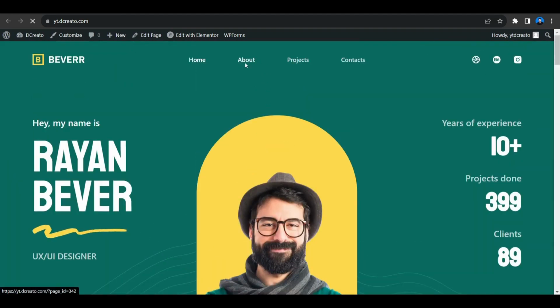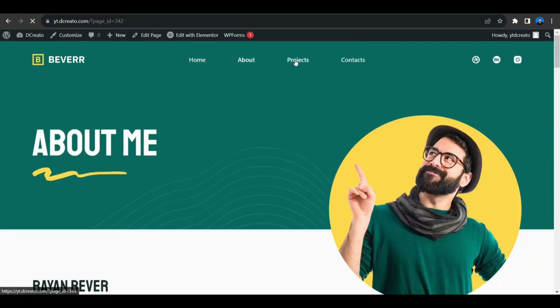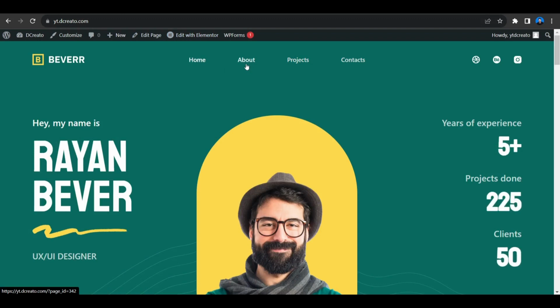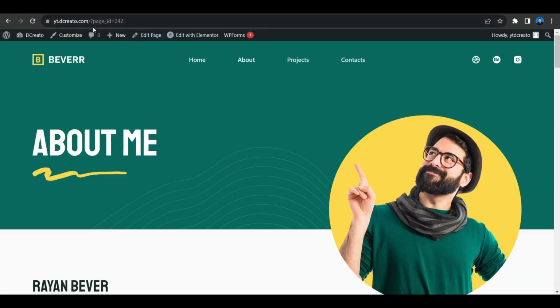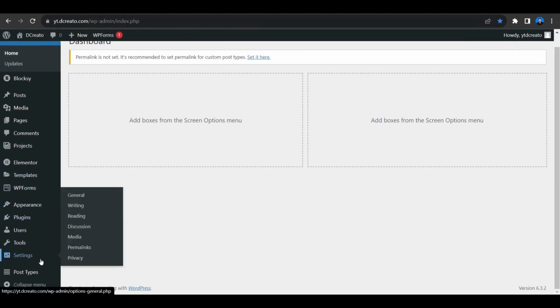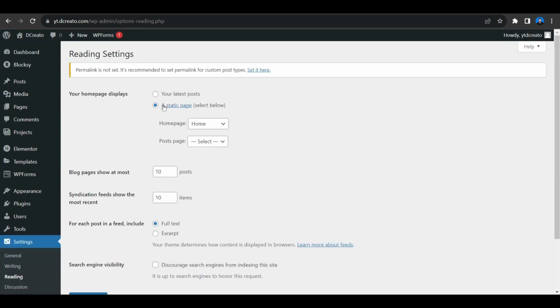If I click on this about section, the about section will come, and the project section will come. So you can see this URL. If I click on about, it shows something like page ID equals 342. One of the very first things we have to fix is this. So go to the WordPress dashboard, then settings, then reading. We have to click this reading option, and here is the static page. So we have to select the home page as a static page, and the post page.